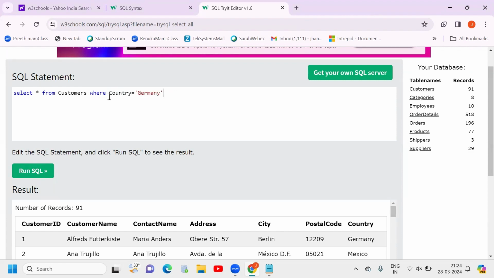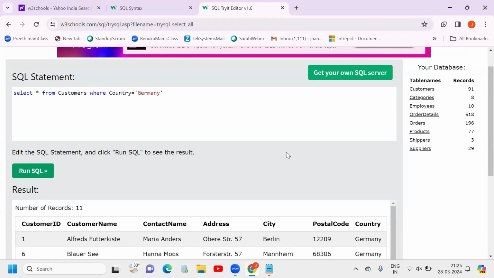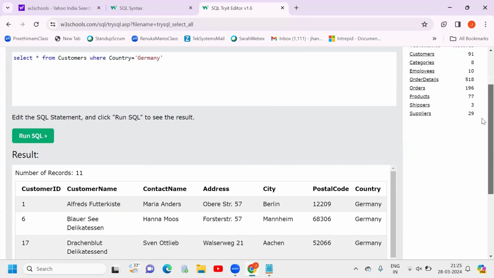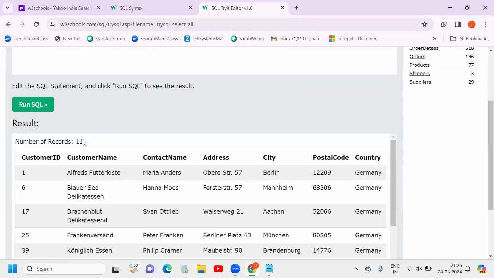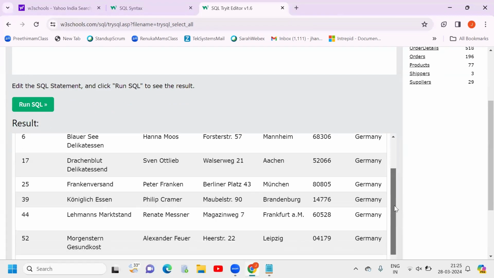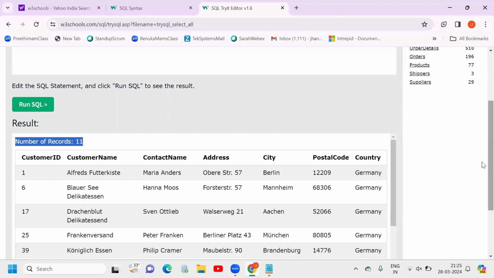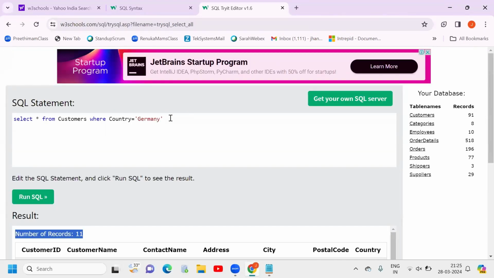We need to give Germany. If it is a DataStage job, we need to select the filter stage and apply country equal to Germany. But here we just need to write select star from customers where country is Germany. Then I'm running this SQL. It is going to give us only the data from Germany. The total number of records is 91, but here you see only 11 records because all these 11 records are from Germany. This is how we can apply filtering in my data.